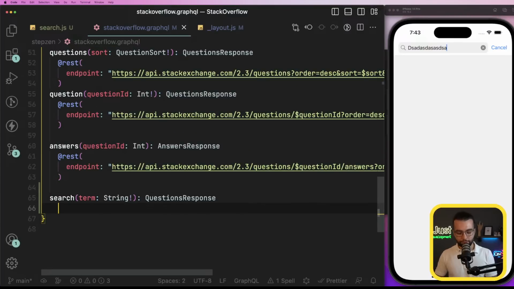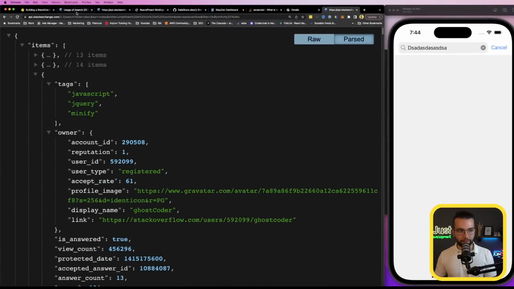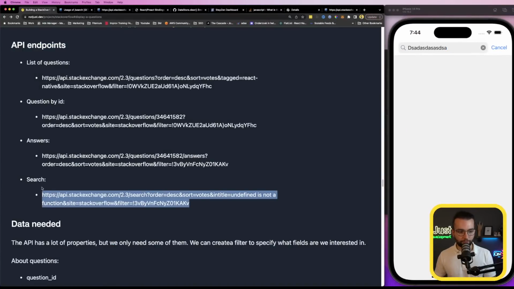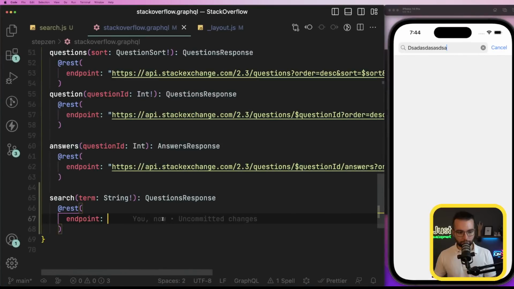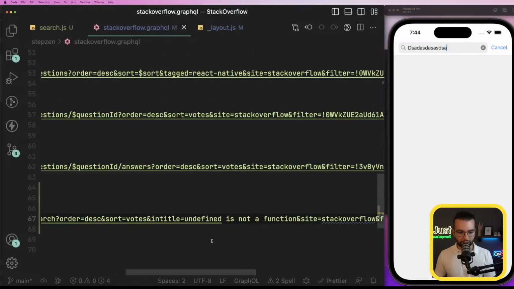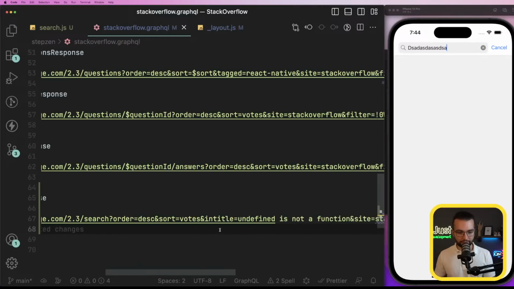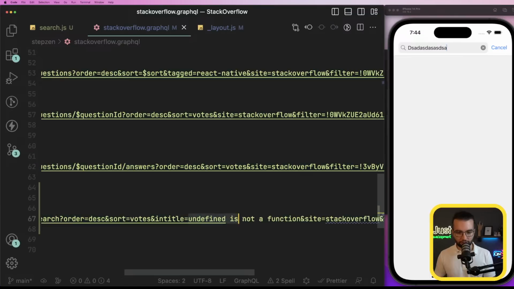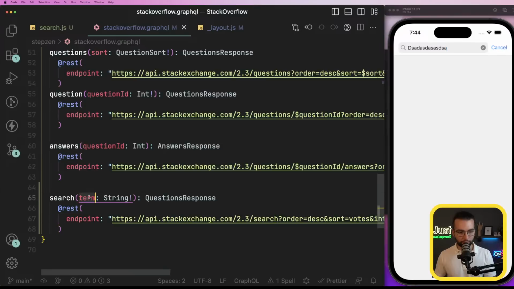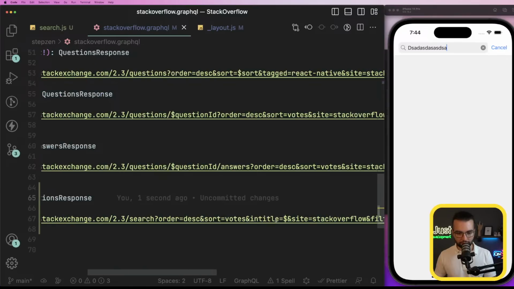Now let's define the rest of how we want to get this data. To do it, just copy paste from API endpoints this URL. Let's put it here. And let's replace the hard-coded in title field inside this URL, where I said undefined is not a function. Make sure to replace it with the $ sign and the variable term. So $ sign term.